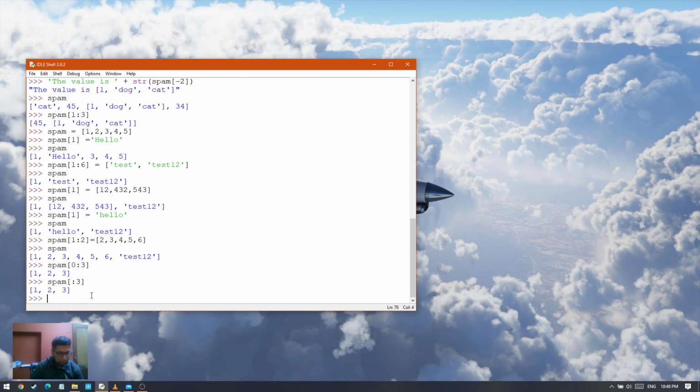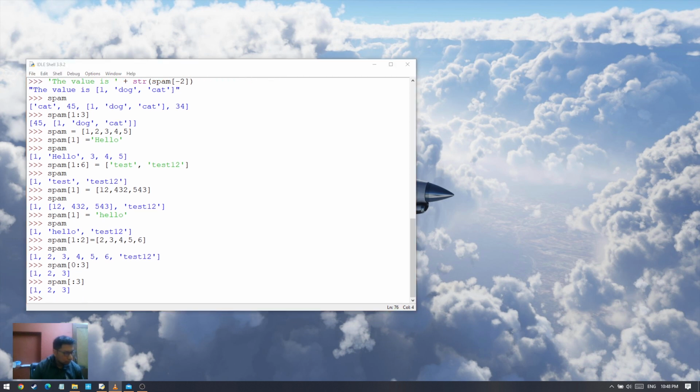This evaluates to cat bat. Meanwhile, if we leave out the second one, that means basically grab all the values up to the end of the list. So starting at index 1 and going all the way to the end of the list.